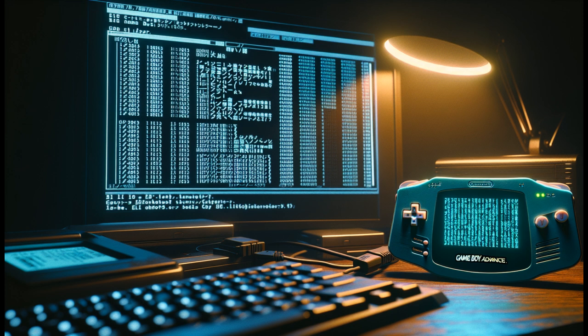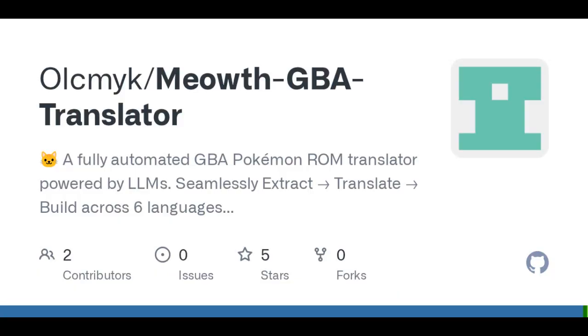The result? You launch the translated ROM in your GBA emulator, and the NPCs speak English. The menus are in English. The story unfolds in English. It's not perfect, we'll get to that, but the core pipeline works.